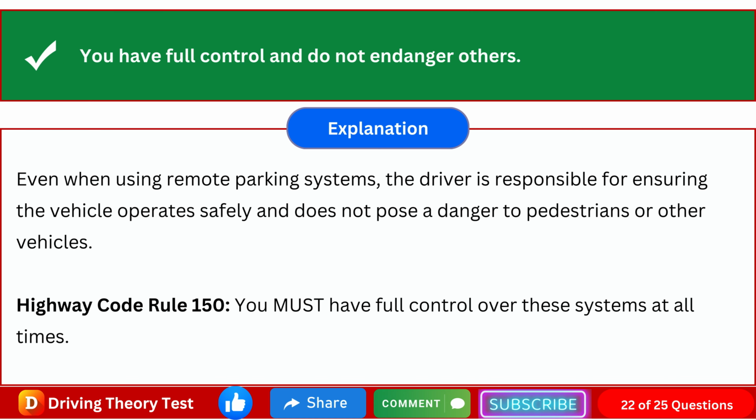The correct answer is you have full control and do not endanger others. Explanation: even when using remote parking systems, the driver is responsible for ensuring the vehicle operates safely and does not pose a danger to pedestrians or other vehicles. Highway Code Rule 150. You must have full control over these systems at all times.